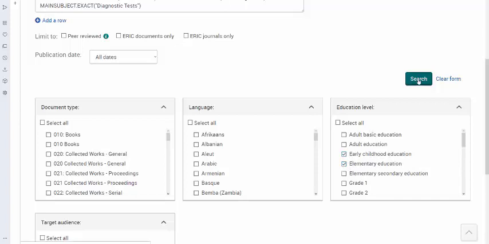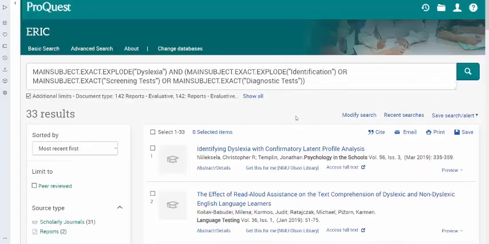After making that change, I click on Search. Now I have 33. I have twice what I had before. So now we have a fair amount to work with.